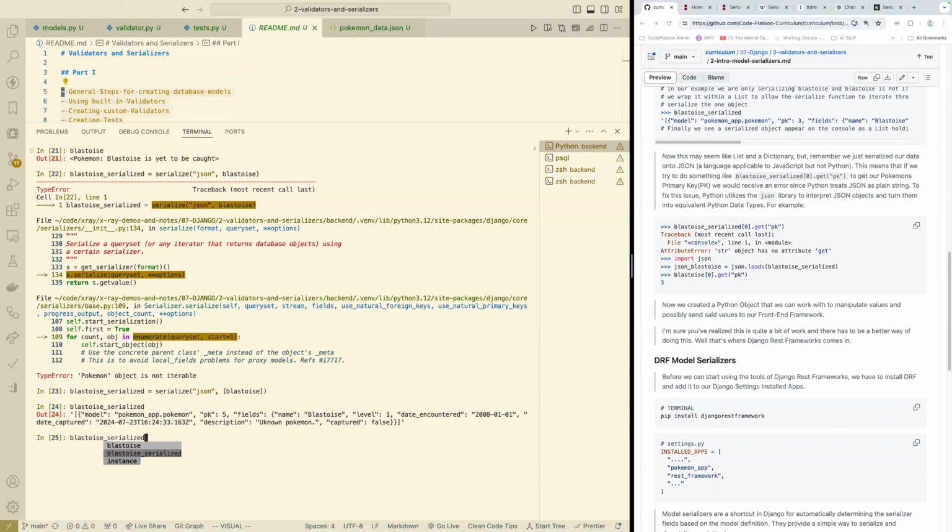I can't do this. This is not going to work for me. This is going to throw an error. Right, string object has no attribute get. Because right now, this is just text, right? We've serialized our object into JSON. And so now we need to deserialize it back, if we want to do that.